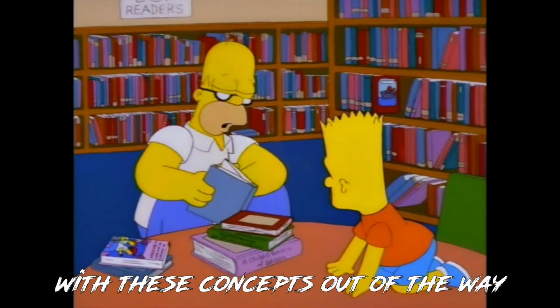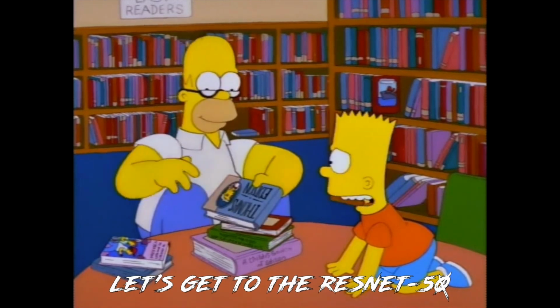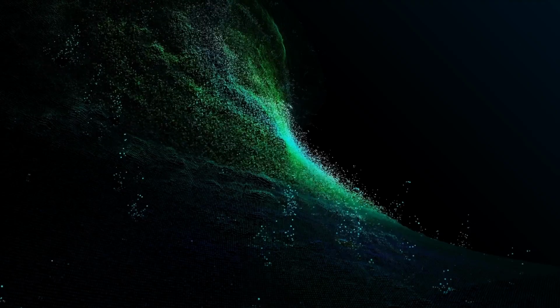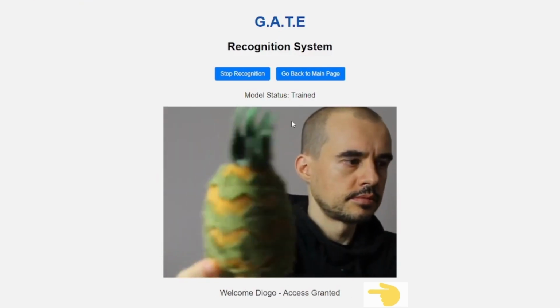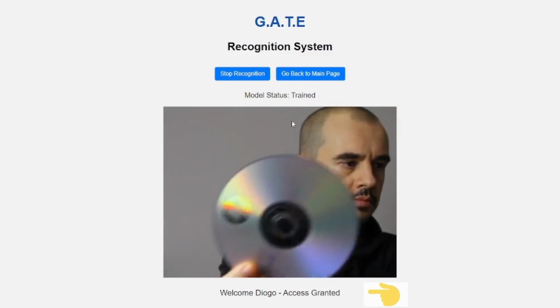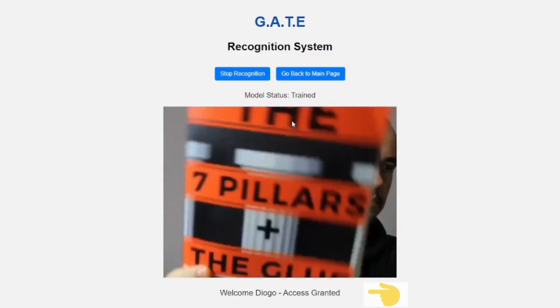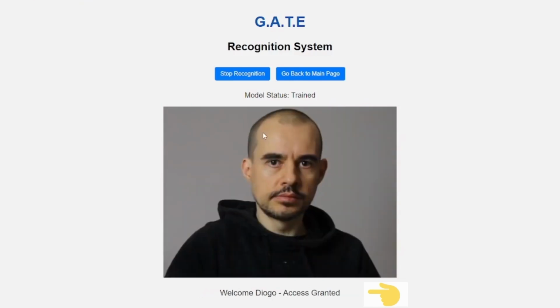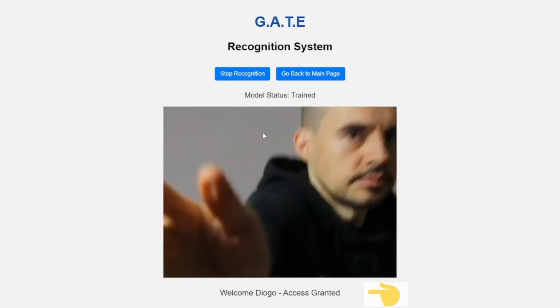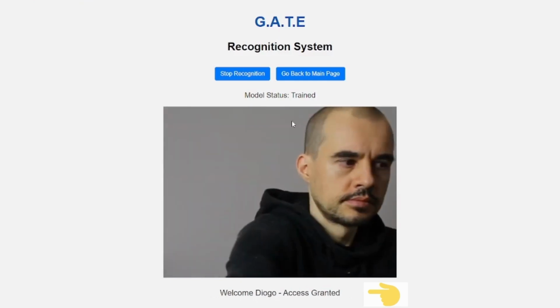With these concepts out of the way, let's get to the ResNet 50. That's great. What does it do? ResNet 50 classifies images, one object at a time. It can do multiple classification in one image, but single classification is its core strength. This is John, this is Robert. So we use ResNet 50 for image classification, like we are about to do in this video.